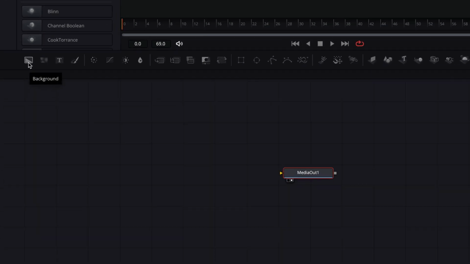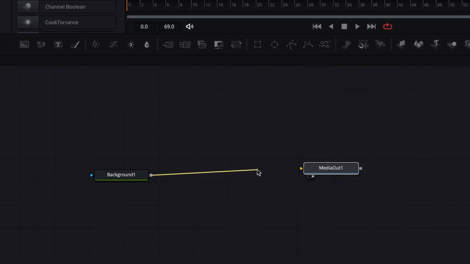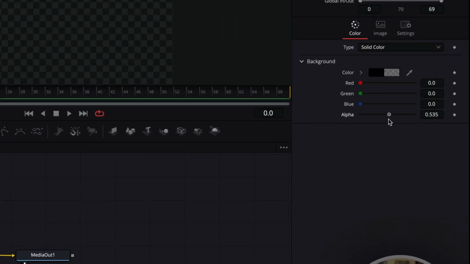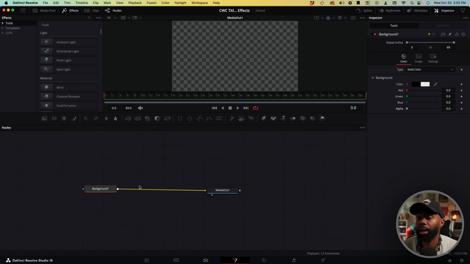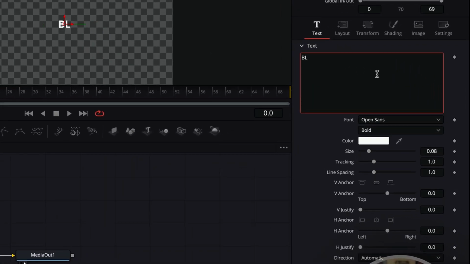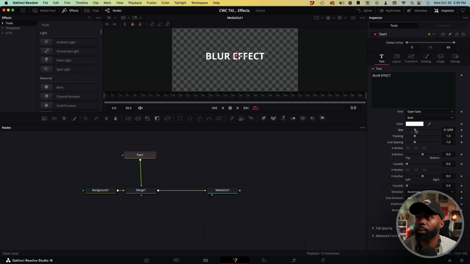So the first thing you want to do is bring in a Background node. You want to connect it to your MediaOut node so you have a background. Now you want to turn down the alpha channel here on the right-hand side so that your background is transparent. All right, next we want to add in a Text node. So we want to drag in a Text node and connect it to our Background node, and you'll see it creates a Merge node. We're going to type in some text, blur effect, and we're going to size it up just so we can all see it clearly.